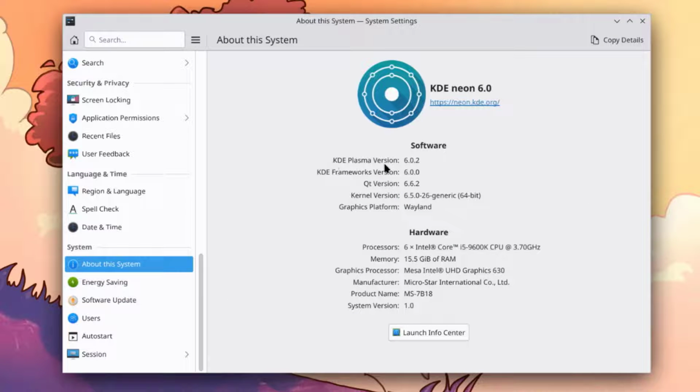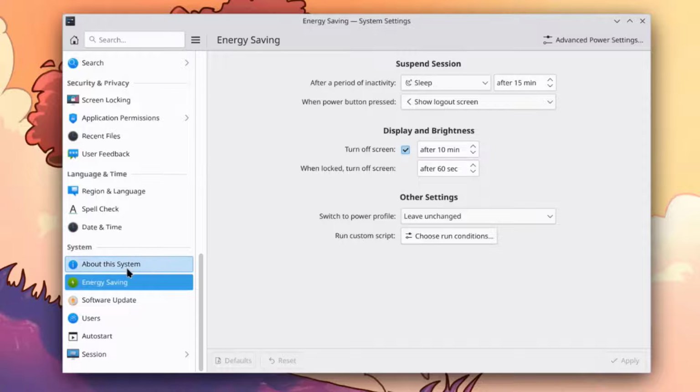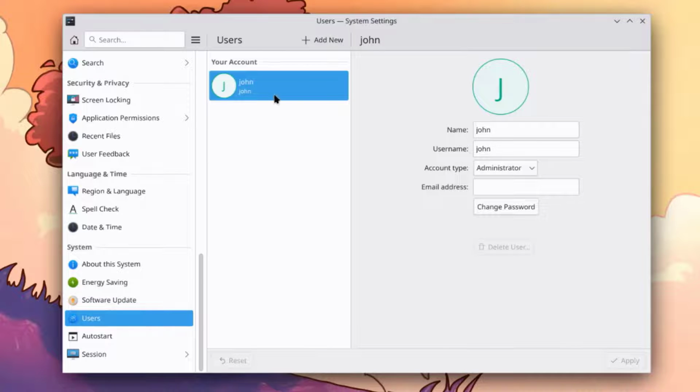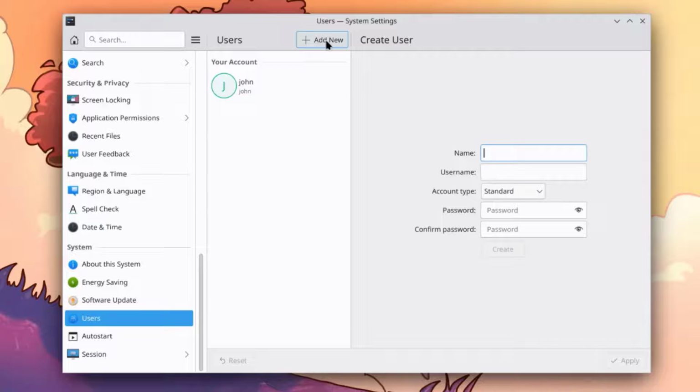So right now the KDE Plasma version is 6.0.2. This is the kernel version. This is the energy saving settings. This is software updates. You can configure to automatically update or manually update. This is users, and here you can add more users. You can just click add and add a new user. On account type, you can select standard or administrator.